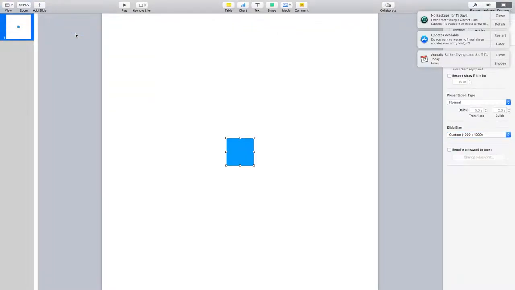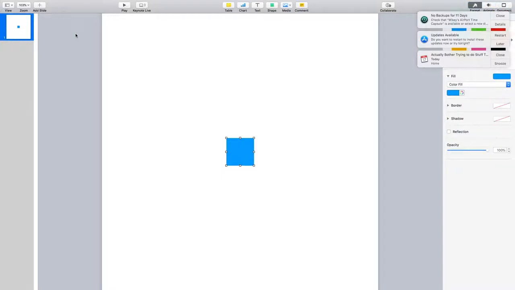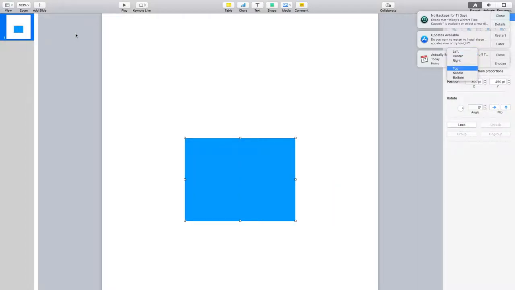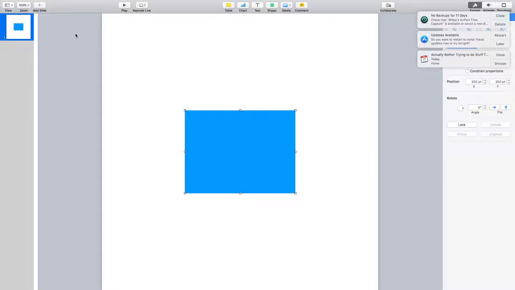And there it is. Now, the way I design things is I select them, and then I come over to the format inspector, select that object, and I go to arrange. And you will see here, you can align and distribute and stuff, but you can change the size from here. So, for example, let's just do something random here. 4,400 by 300. I keep doing that. And then I can come to align center middle, and I can see how big that is now.